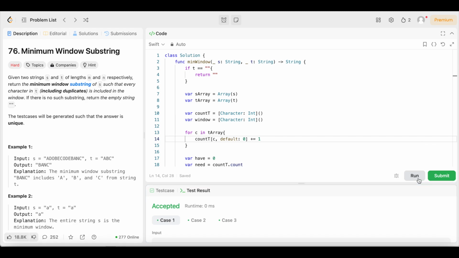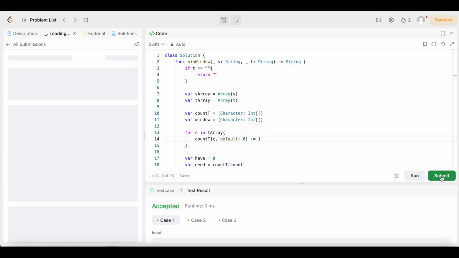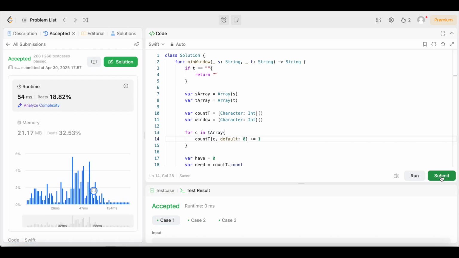And it's accepted, y'all. That's what I'm talking about. Let's go ahead and submit it. Make sure it's still accepted after we submit it. Let's see. Ooh, 54 milliseconds beats 18.82% of users with Swift. We could definitely get those numbers up. And we will get those numbers up as we continue down our LeetCode journey. But today we just want to be able to solve the problem that is presented to us. And I feel like this is a good solution for that, y'all.